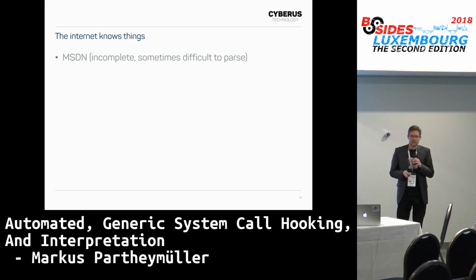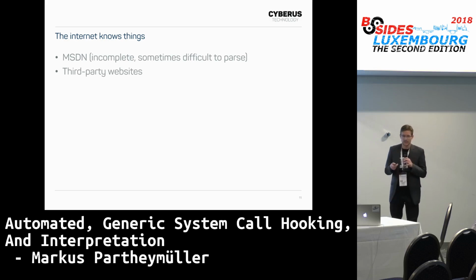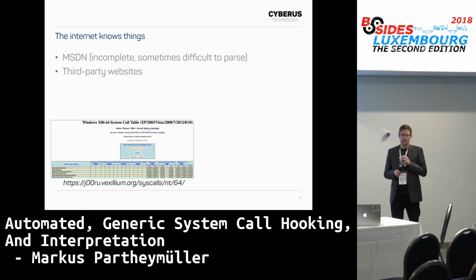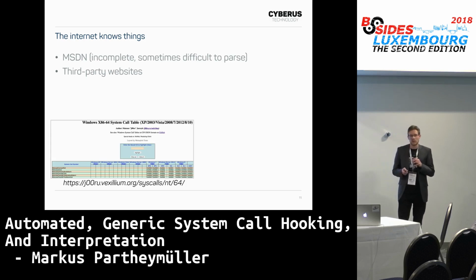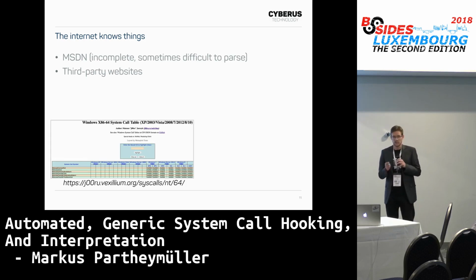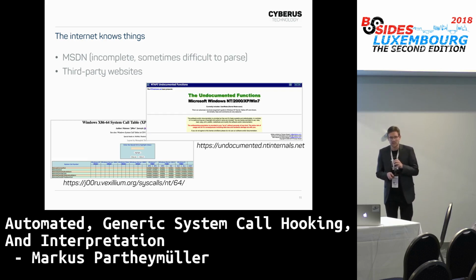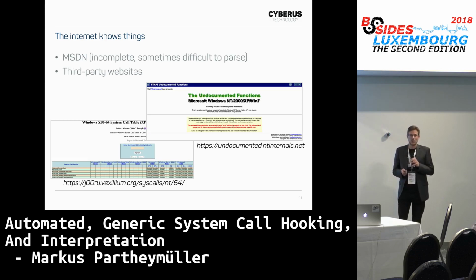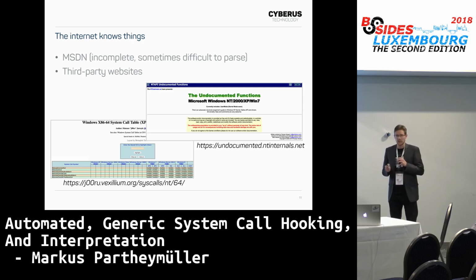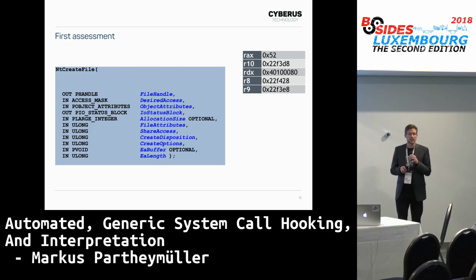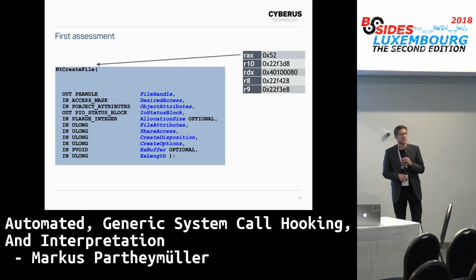And of course, we're not the only ones. There are third-party websites who gathered this information and presented it. And I'll give you 2 examples. One of them is vexillium.org, which contains a system call list for all the Windows versions that this person found and the respective numbers for the system calls. And then there's also something called undocumented NT internals, which contains system call signatures for most of the system calls we're looking at. So again, coming back to the example, we can do a first assessment with those websites. And we have the signature here for NT create file, because this hex 52 that I've shown you earlier actually corresponds to NT create file on Windows 7.